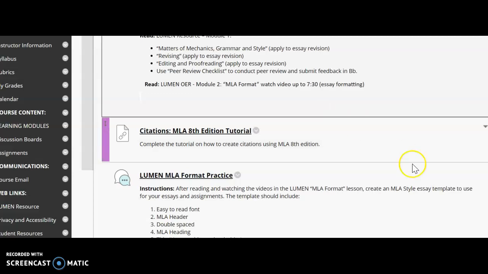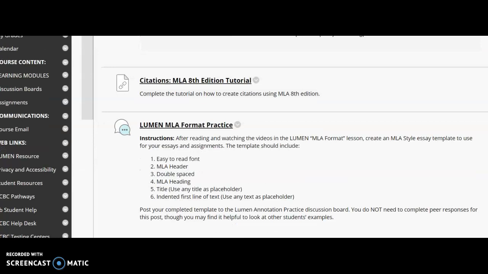One of the postings that I'd like you to work on and to post on the discussion board this week is the MLA format practice. I'm not asking you for this assignment to turn in the entire essay initially. I just want to see how you would format the essay using the heading, the title, and so forth.